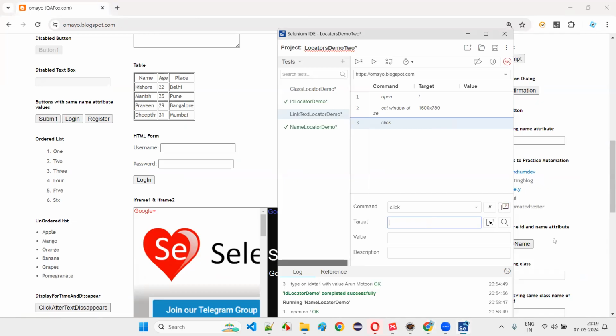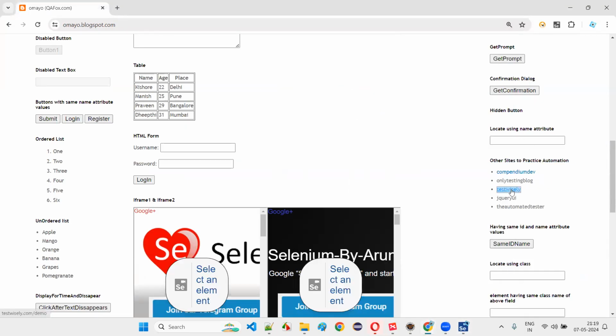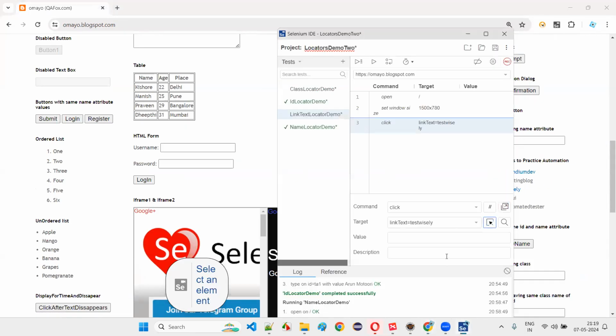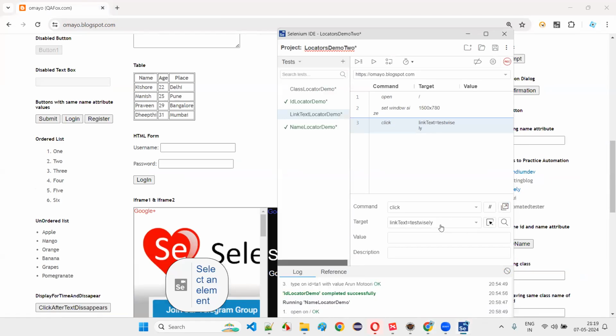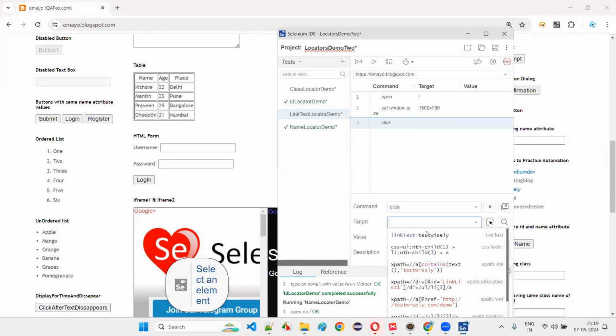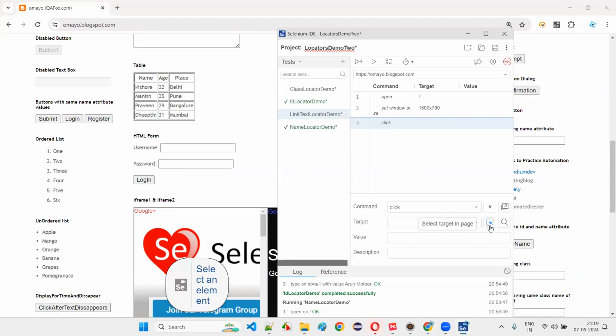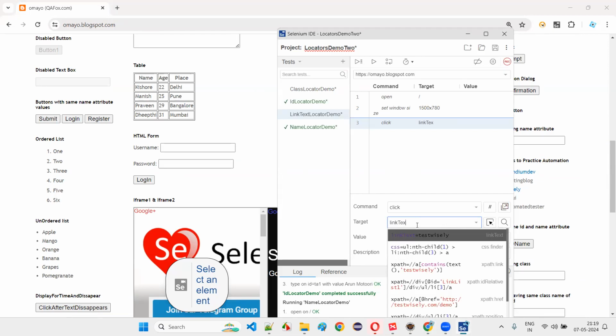So I'll do one thing. I'll remove this and try again. Here we have to give capital T, guys. That's the problem. I don't remember the syntax of Selenium IDE because I don't use it in real time, so I have to experiment here. So we have to write it like this: link text is equal to link, and here T should be capital.